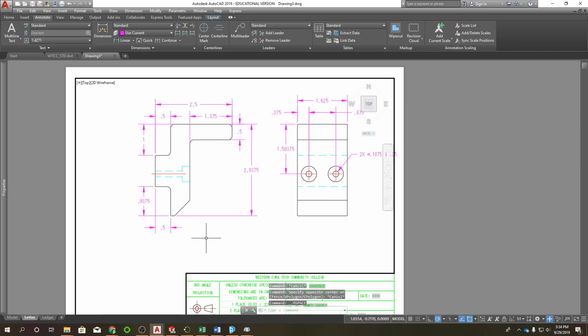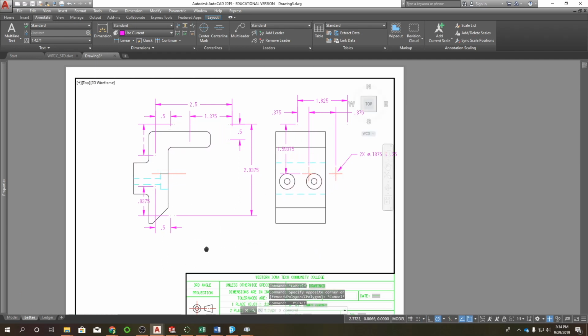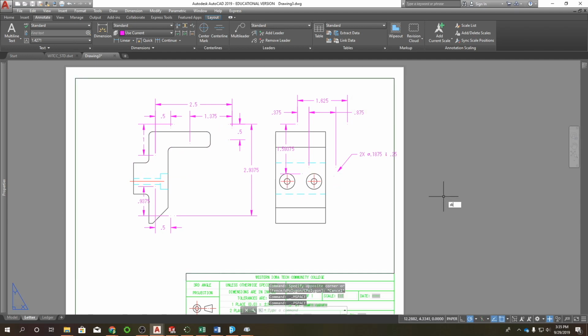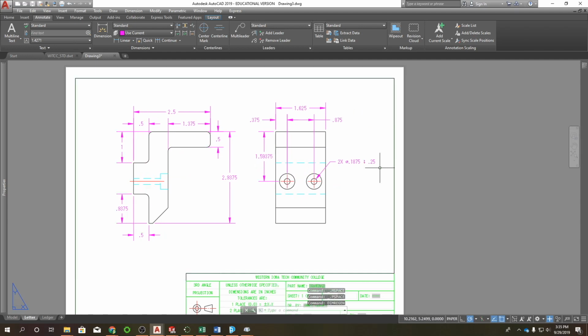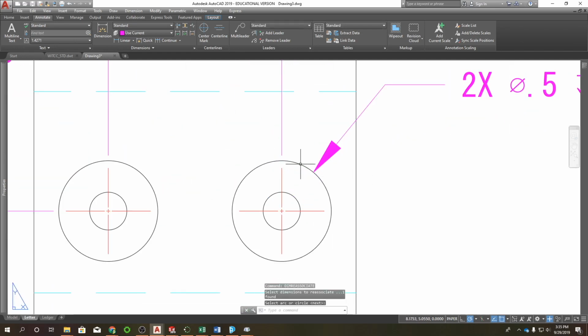So I'm going to move my views over a little bit here. I'm going to type dim regen. Everything moves back into the right spot. I'm going to select this one and do a dim reassociate. Let's see if this works. There we go.